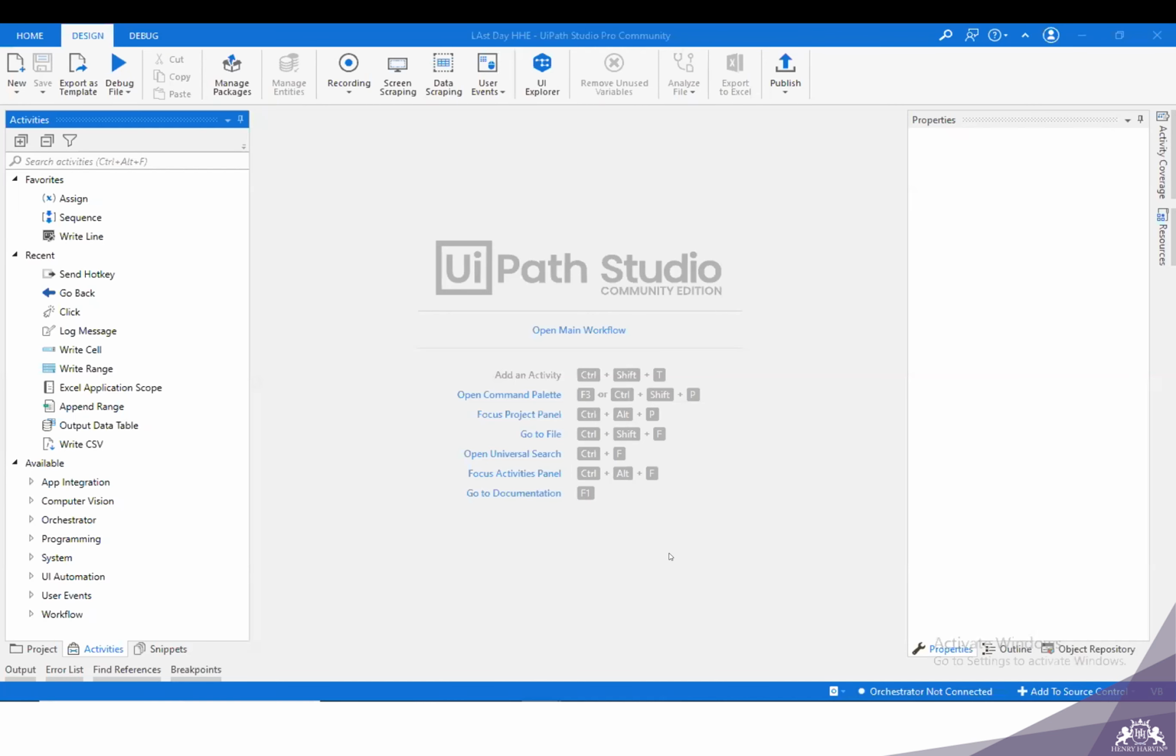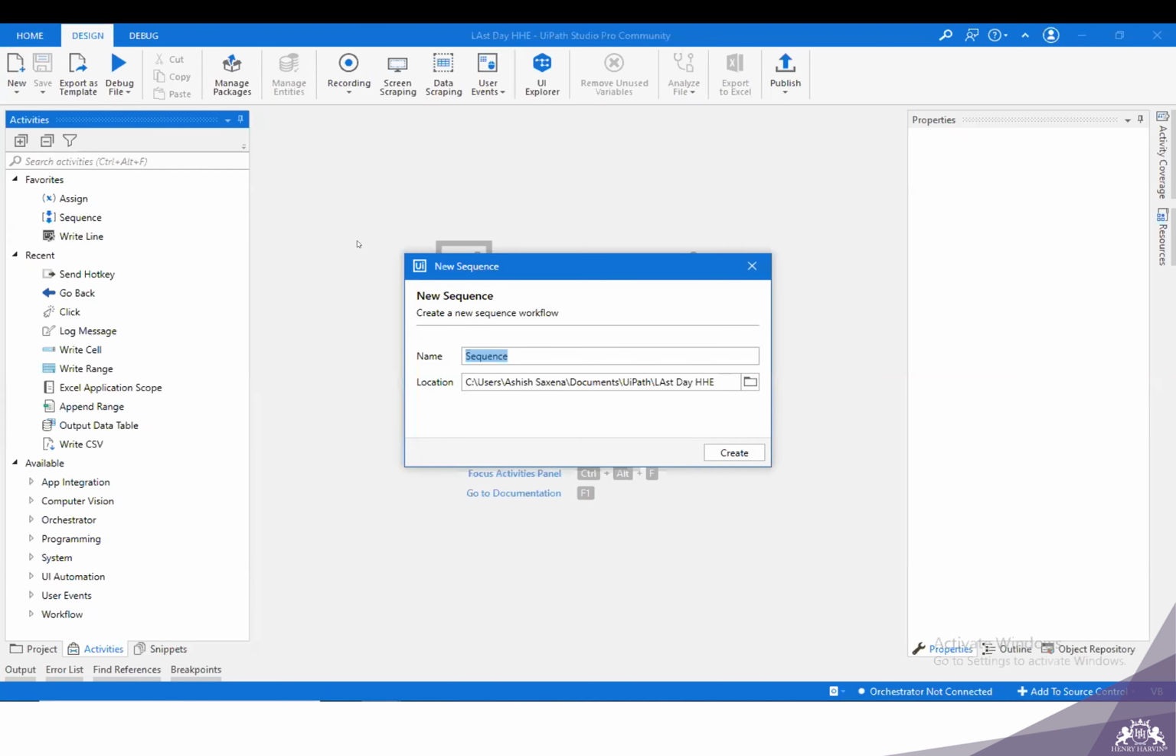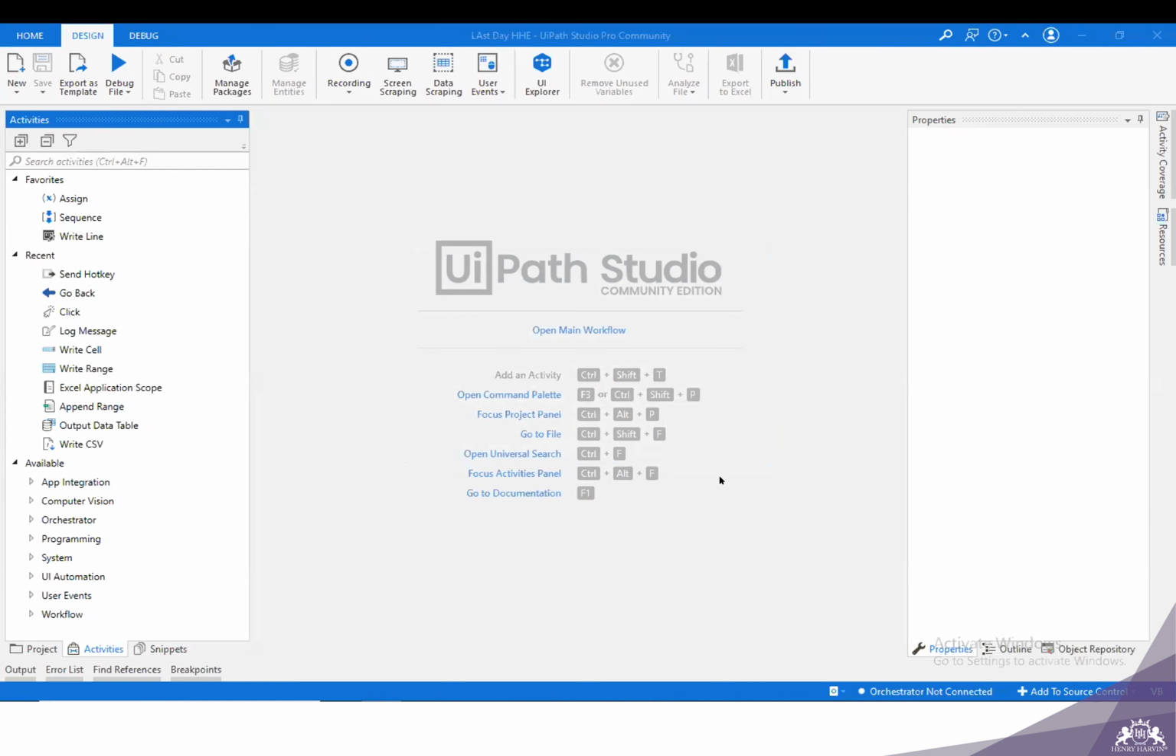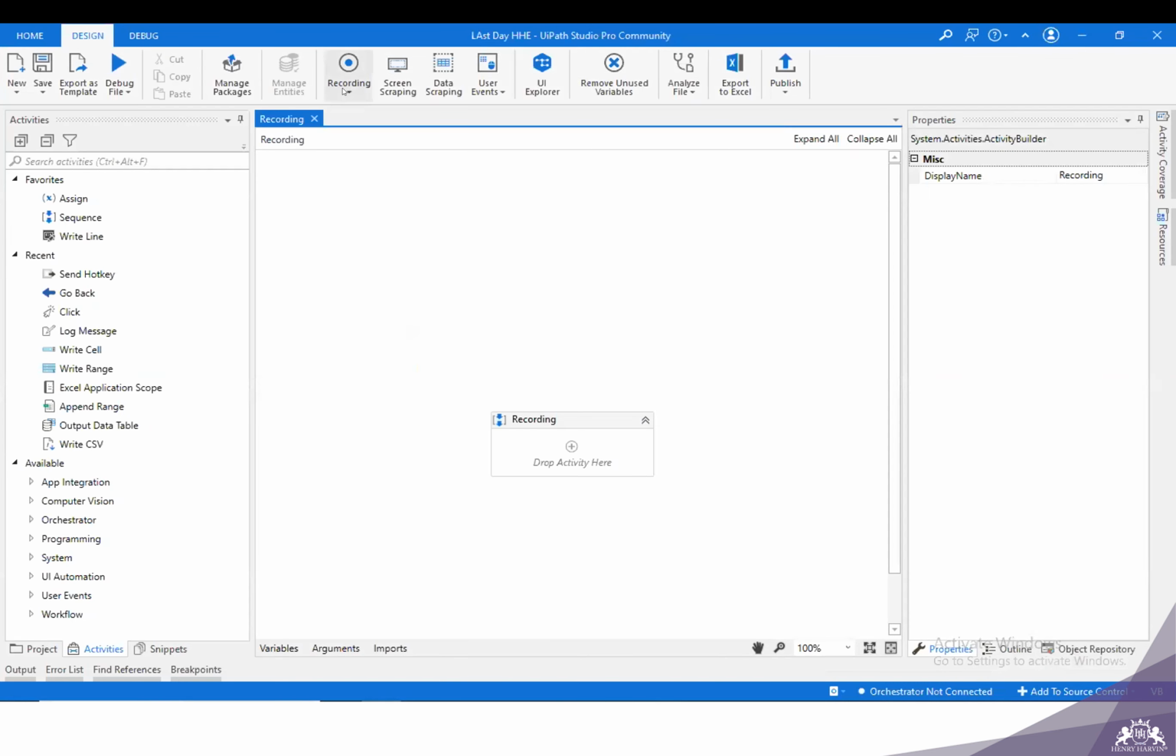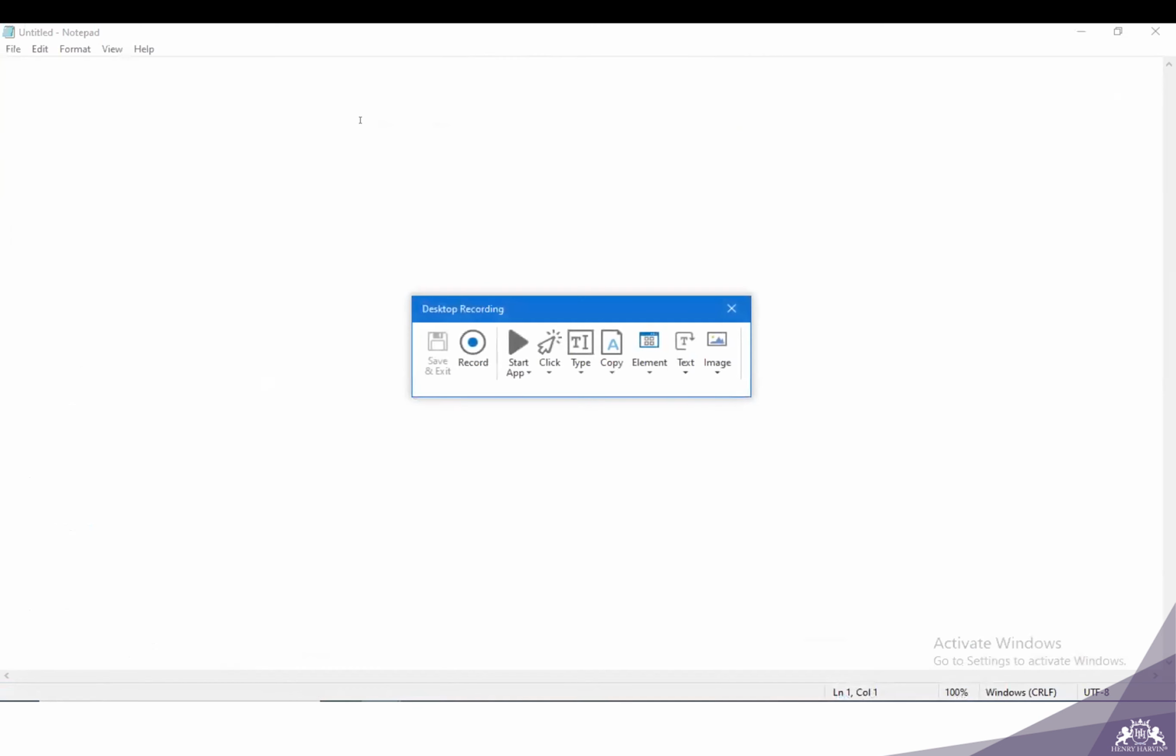I have quickly shared my screen, and this time I'm taking a sequence or flowchart, anything I can take. So I'll name it recording, and I'll say create. I have already opened and maximized a new, untitled Notepad file, and from UiPath Studio, I'll be clicking on desktop recorder.